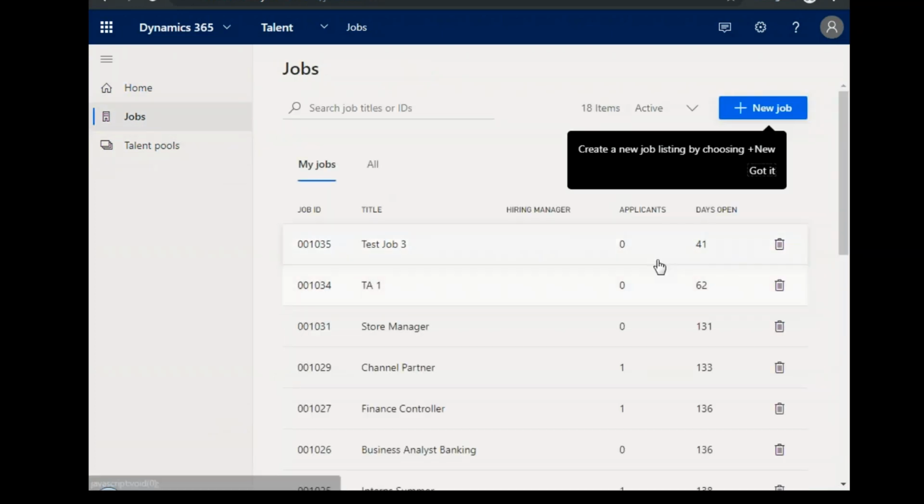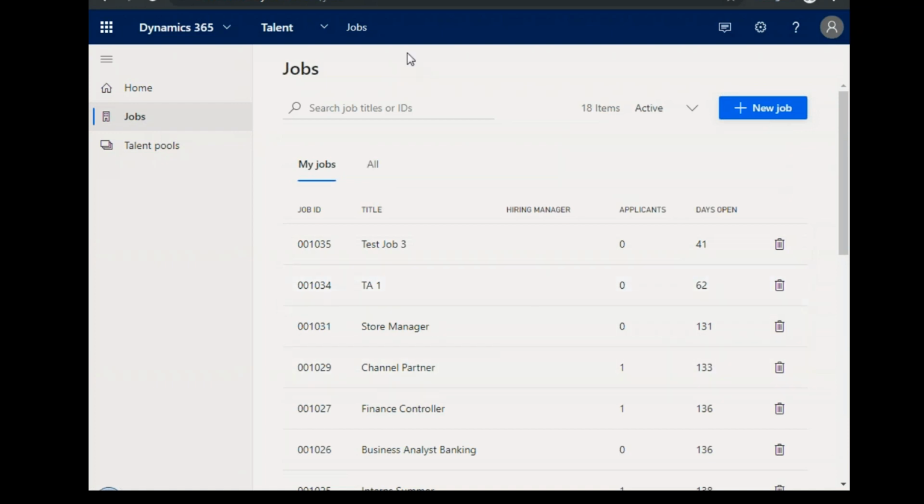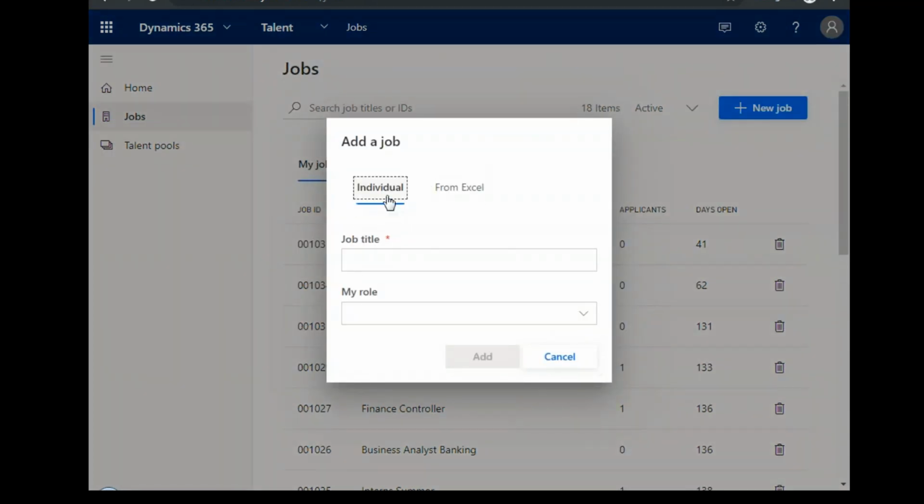When I click on jobs, I can see all the jobs which have been opened in the organization, and it gives me the option of creating a new job. I can just click on the job, say individual job. I can provide the job title. I can select my role, like it may be a recruiter or a hiring manager.